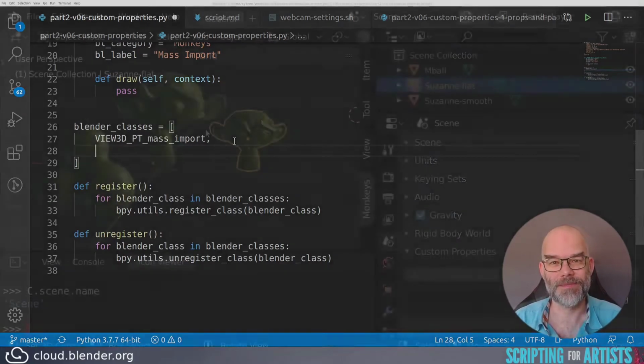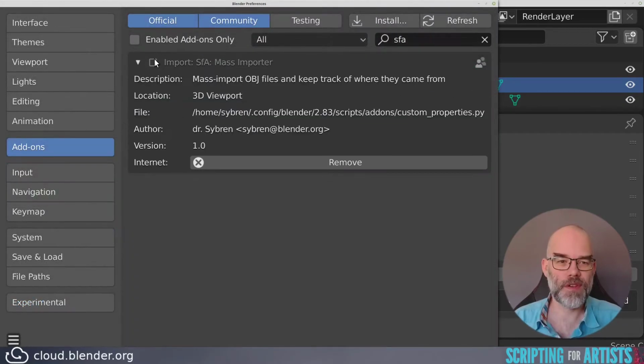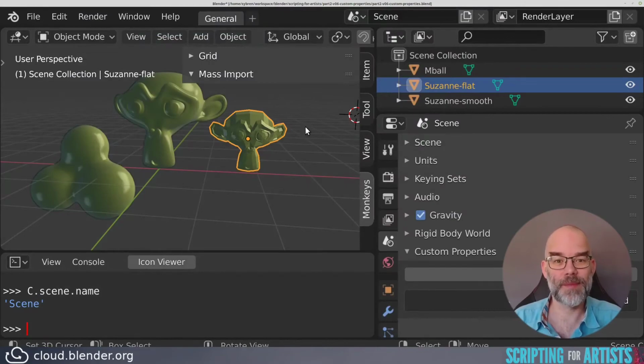Now that our code is really simple, let's see that it actually works in Blender, so that we can be sure that when we start adding stuff, we add it on a basis that actually works. So in the user preferences, enable the add-on. And then here in our Monkeys tab, we can see our Mass Import panel. Of course, there's nothing drawn yet, but that is what we expected. So the basis for our code, the registering, the unregistering, and the existence of the panel itself, that's all correct.